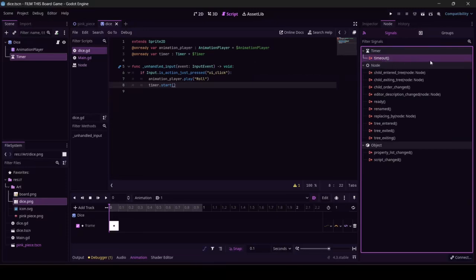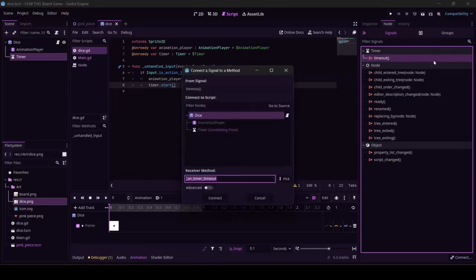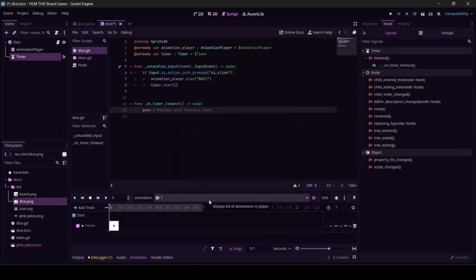Is it not double click in 4? Okay, let's right click, I guess, and click connect. I don't know what you Mac people have to do, poor you. But we're going to connect it up to the dice and click connect. And Godot writes us a function.